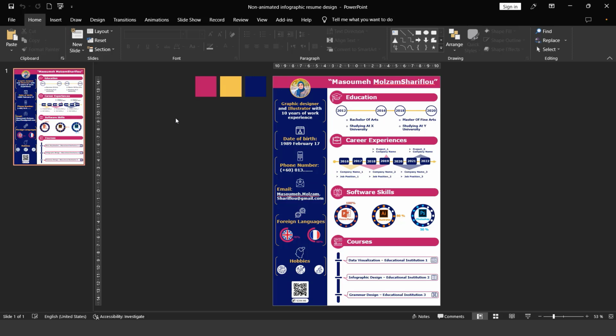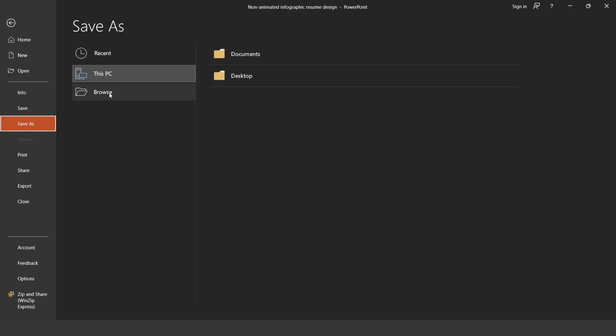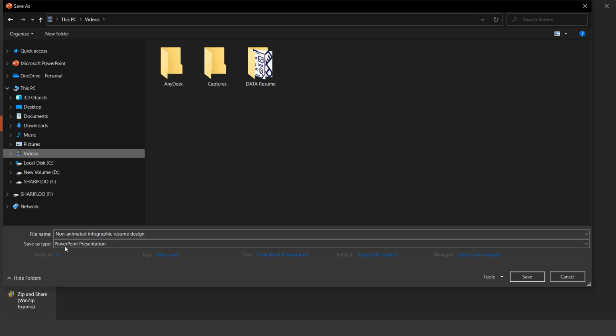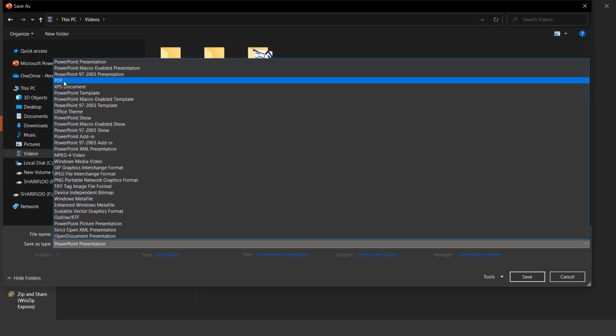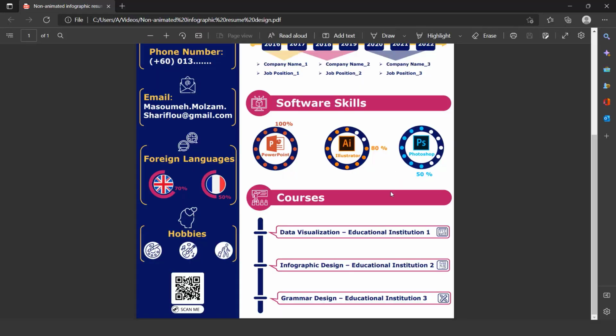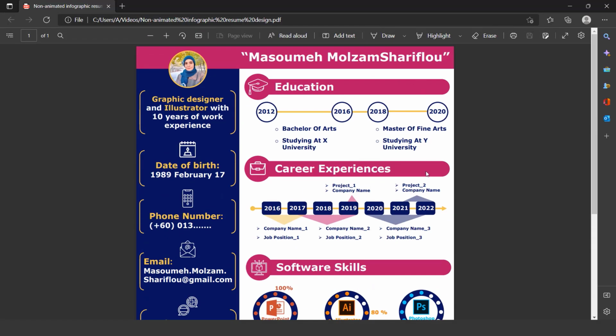And now in this section, we want to learn how we can export from the infographic resume that we designed. You can do this from the File menu and Save As. Click Browse and then choose the storage location. And in the Save As type section, you can save your work in PDF format. And then when you click Save, a PDF export will be taken from your infographic resume.